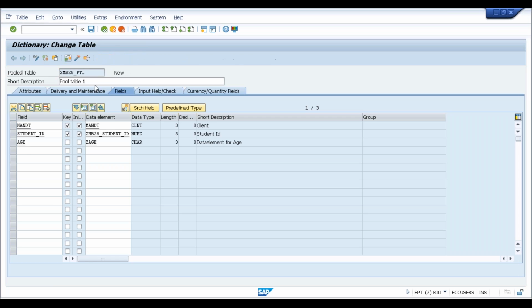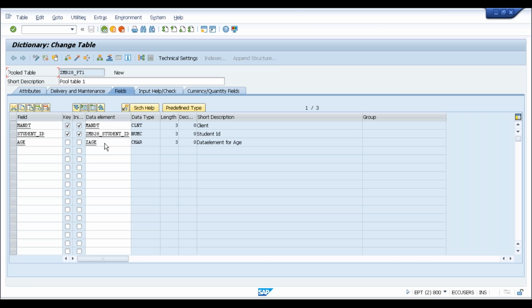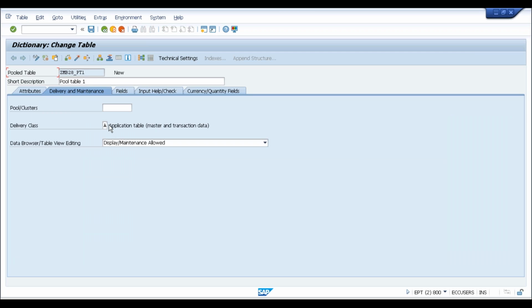Just save it, check the syntax, and here there are a lot of errors coming over here, right? You can see this is the error. So the first error, if you see, the pool or cluster is not active, meaning the table pool that we created is not active. Let me do one thing, go to this attribute or delivery and maintenance. Here you can see it is asking me to provide the pool table. So I have already copied the table pool which I have created. Whatever table pool or table cluster you create, you have to give it over here. Now just save it and try to check the error.